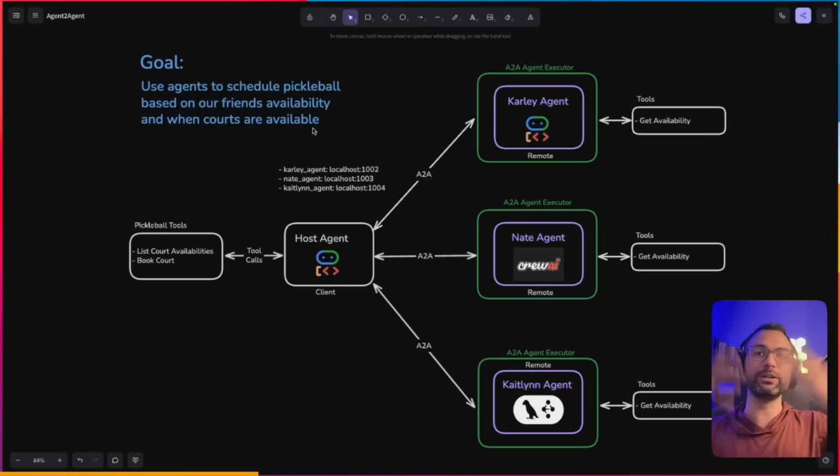So I think this is actually a really practical example. Let's walk through everything end to end so you can see how it all connects together. First things first, we have a host agent. The purpose of the host agent is basically our personal agent. It's the agent that we communicate with that goes off and does work on our behalf.